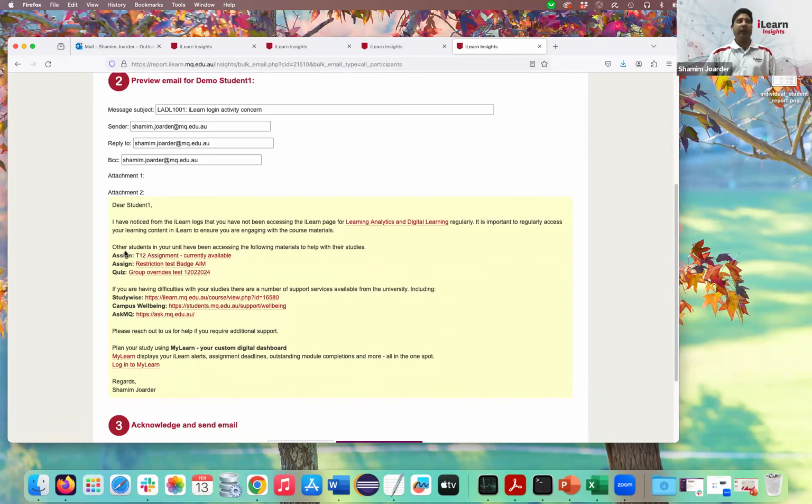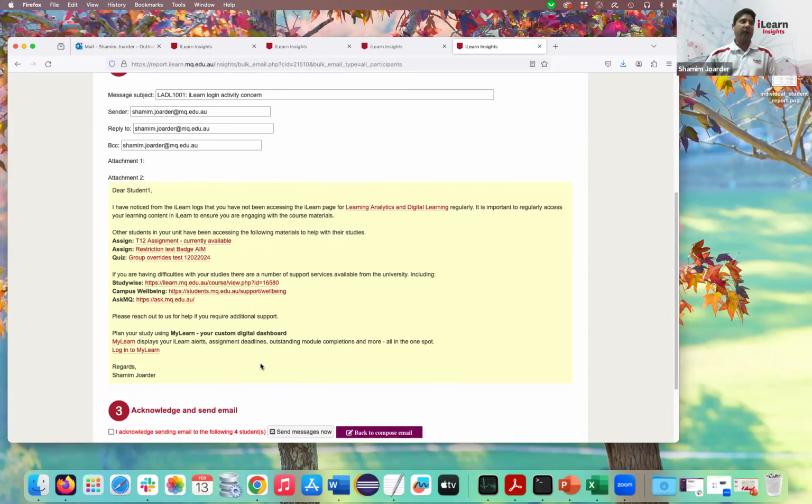It's populated. So these are automatically populated. Other students in your unit have been accessing the following materials to help with your studies. So it's basically trying to tell them, look, other students are using this, so probably you should come back to the unit and access or view all these things. And all these are direct links, as you can see. So students will click here and go directly to that particular resource. If they have any problem, they can talk to these people. So this is how it is.